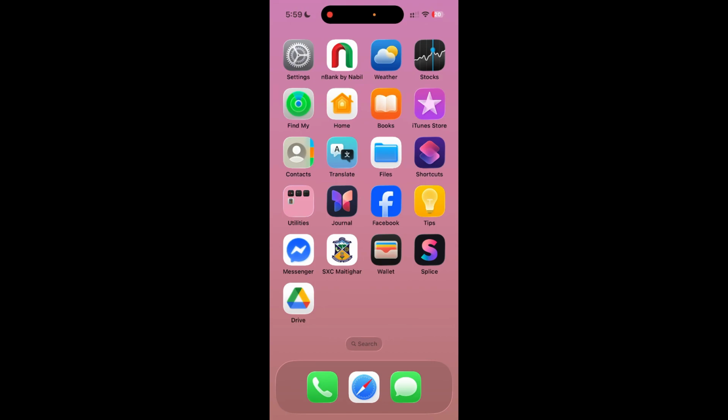Hello everybody, in today's video I'm going to show you how to crop a video in Splice. Splice is a super easy to use mobile video editor that lets you create professional video right from your phone. And today we're going to learn how to crop your video so you can focus on the perfect frame and remove any unwanted parts. So let's get started.